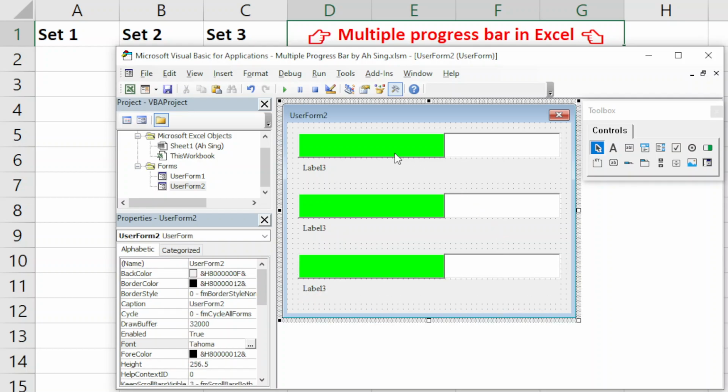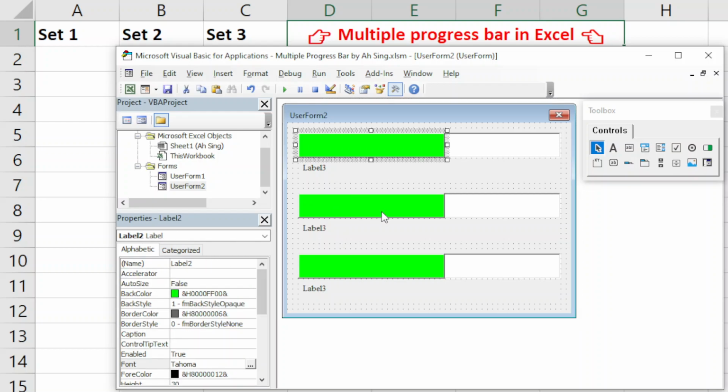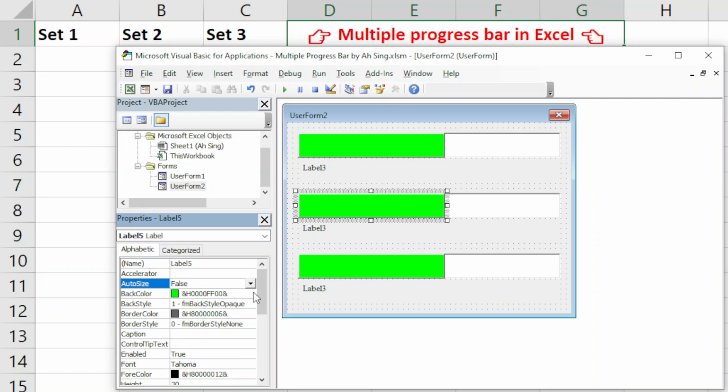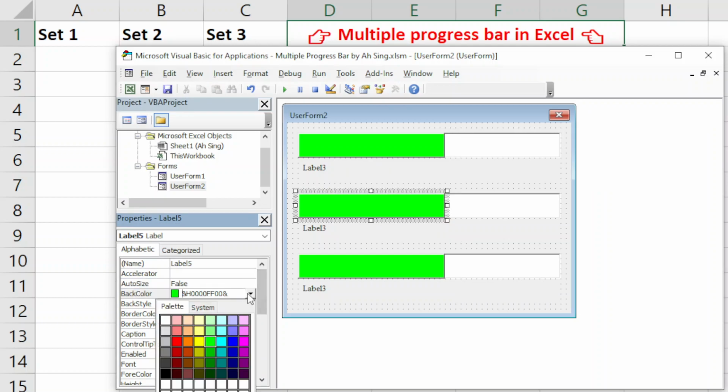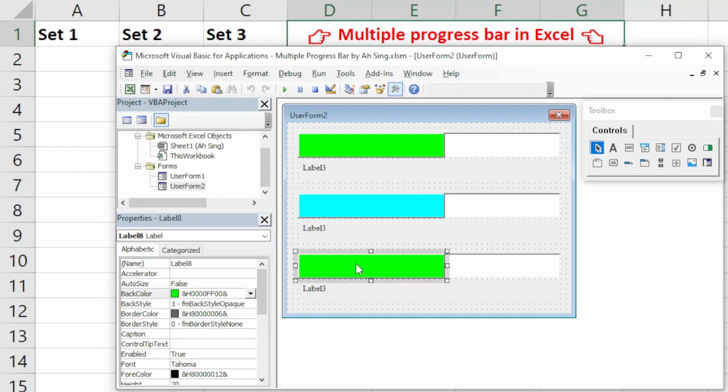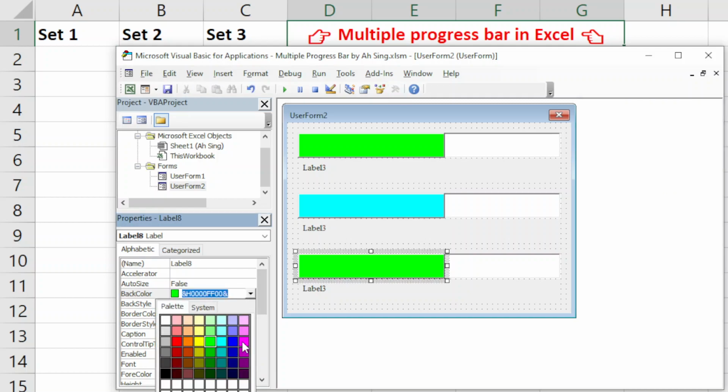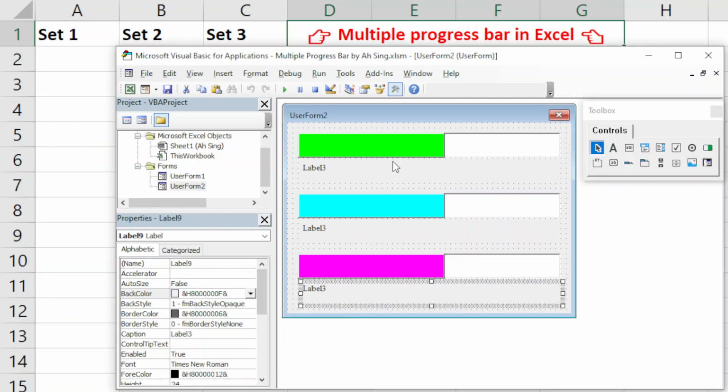And let's say we would like to have different colors for each progress bar. We just have to change accordingly. So let's say blue for the second and pink for the third. So we have already finished designing the progress bars.